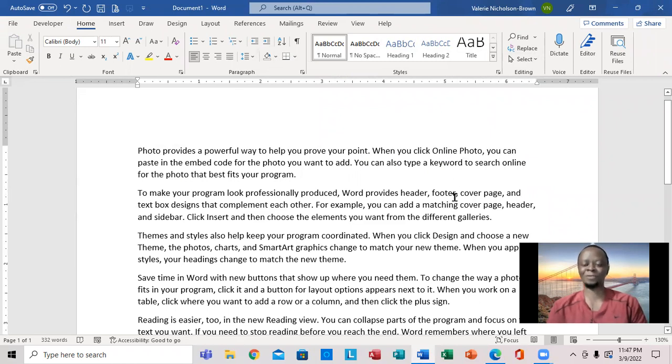So very important. So this is one of the ways you can actually use the replace feature right here in Microsoft Word.